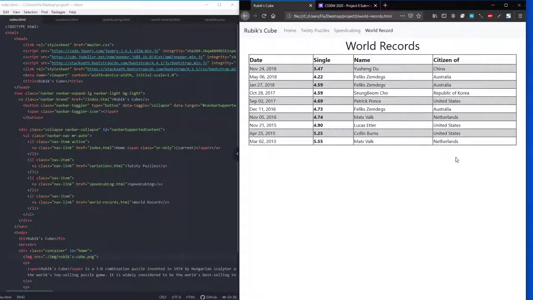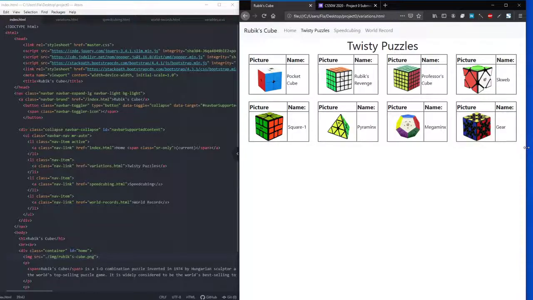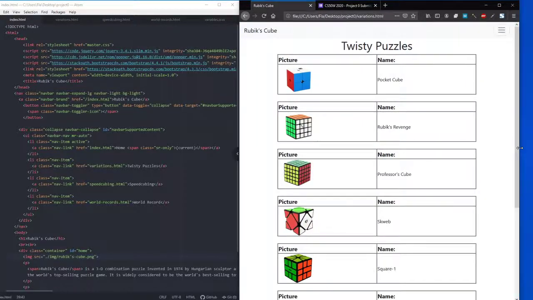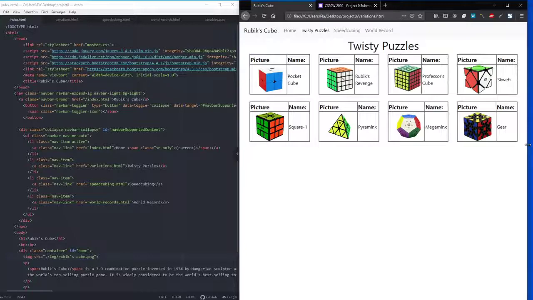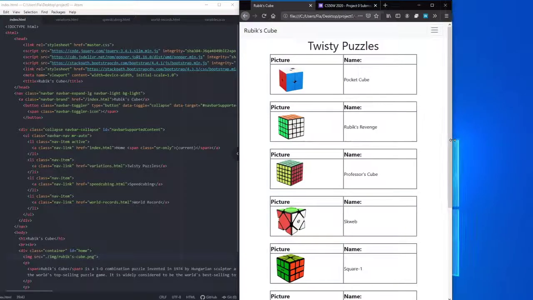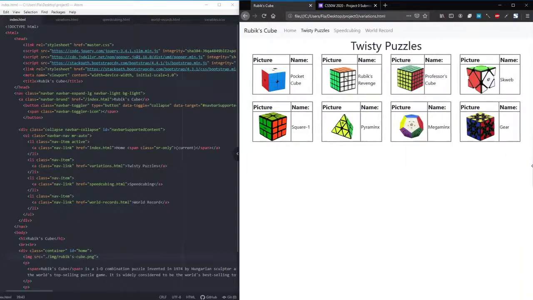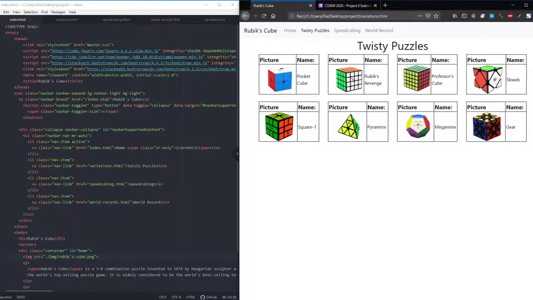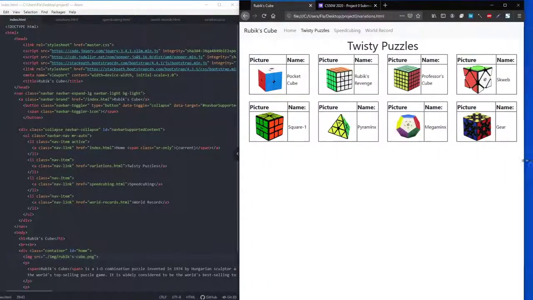This is a table, and I use the hover to highlight the thing that you hover over. Those are the puzzles that we have in the twisty puzzles. There are all the twisty puzzles that we have, and when you resize, they go like this, one for each row, and when you resize up the window, they go more per row.